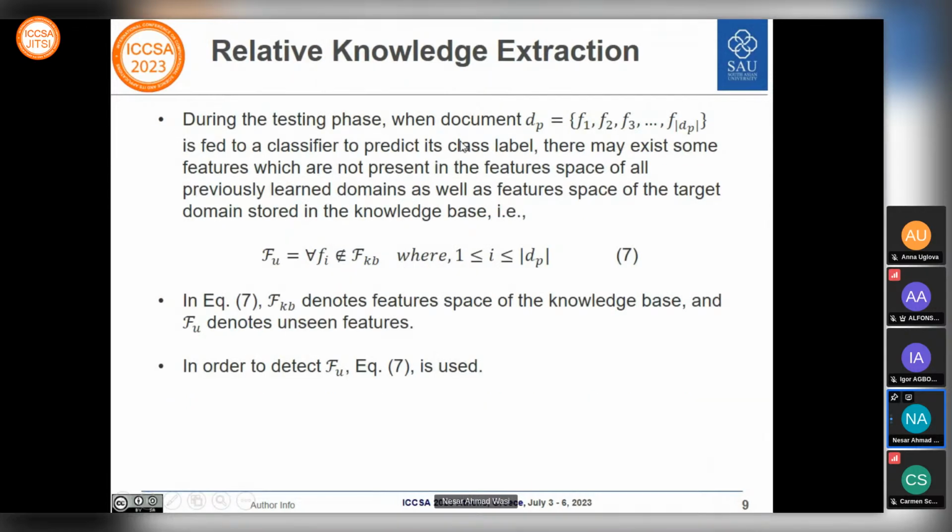During the testing phase, a document DP, which consists of features F1, F2, F3 up to FDP, where DP is the length of the document, is fed to the classifier to predict its class label. There might be some features which the model has not seen before. Such features are denoted as FU, and we formally denote this concept using equation 7. In equation 7, KB denotes the feature space of the knowledge base, and FU denotes the unseen features.